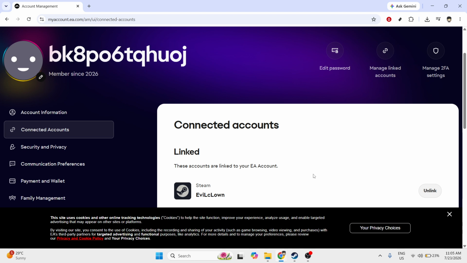As a final tip, make sure the unlink has fully gone through by checking the connected accounts page again. If Steam no longer appears in the list, then the account has been successfully disconnected. Taking that extra few seconds to verify can save you confusion later.